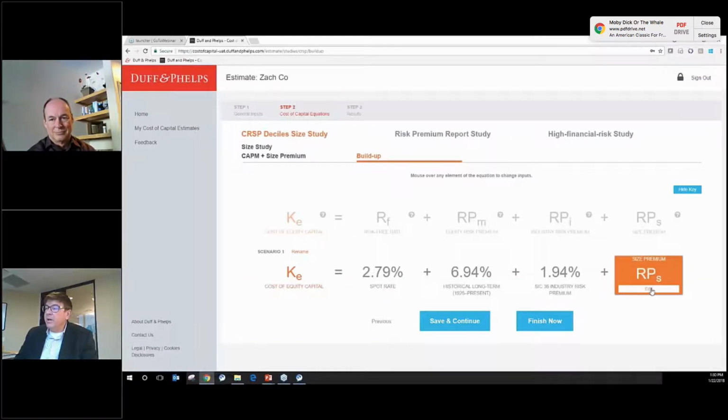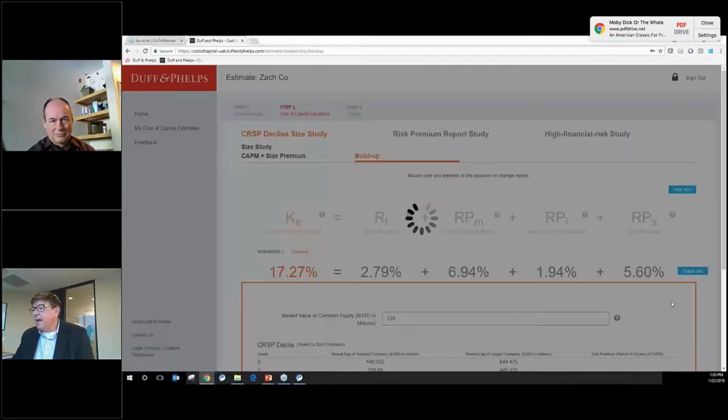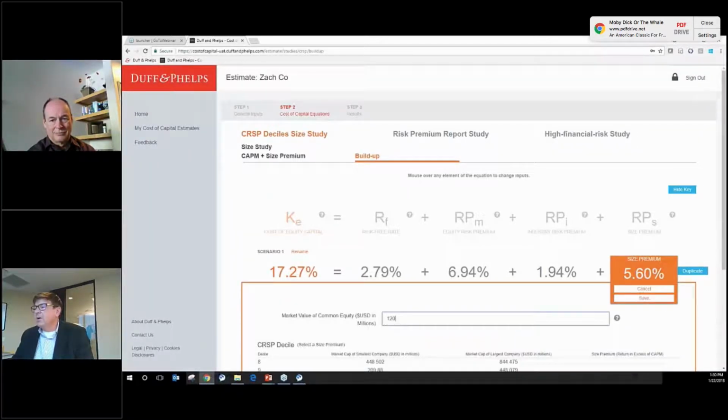And the last thing we need is a size premium. I'm just going to use the example that Roger has used in the book for a long time, 120 million for market cap. And I hit Save. Oh, something I want to show you.